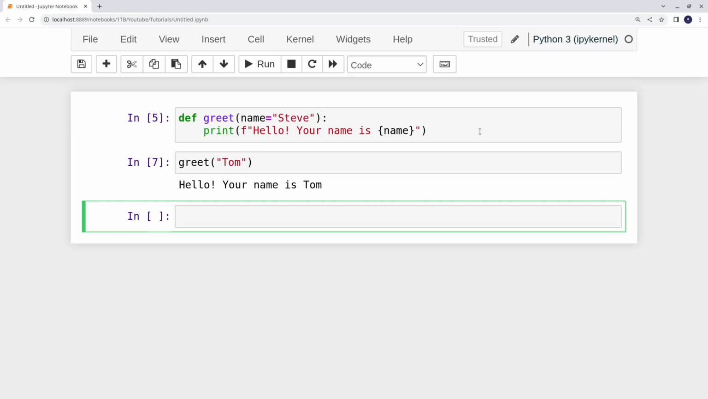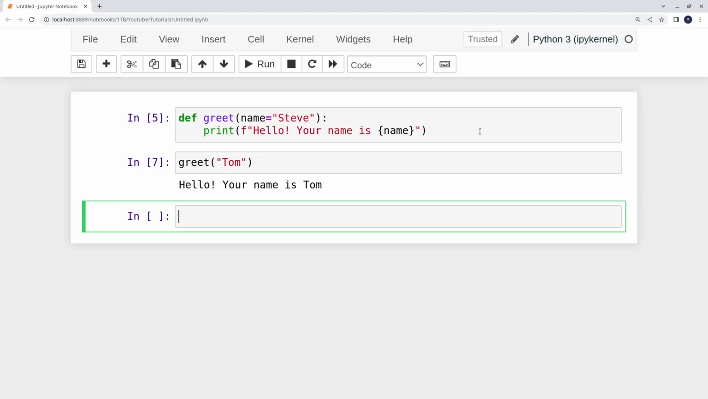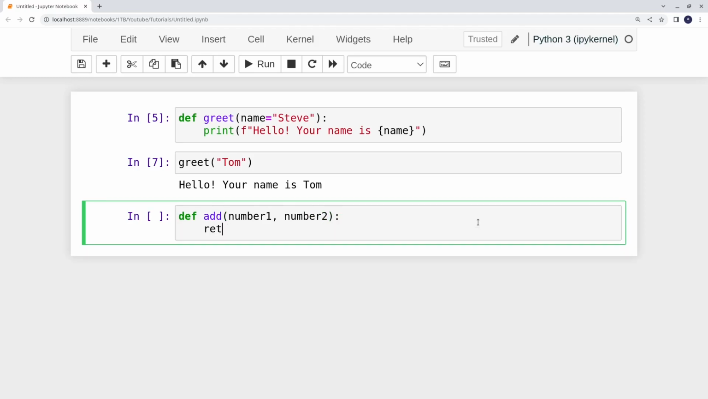Now, I want to show you the difference between using the print and return keywords. Remember in my previous video, I used the return keyword instead of using print to return a value from the function. Let me show you why the return keyword is important when returning a value from a function. I will create a function called add and then the parameters will be number1 and number2. Return number1 plus number2.